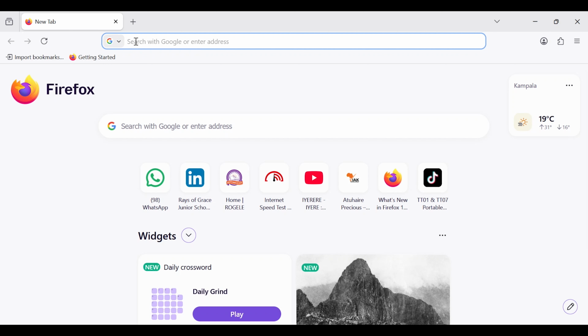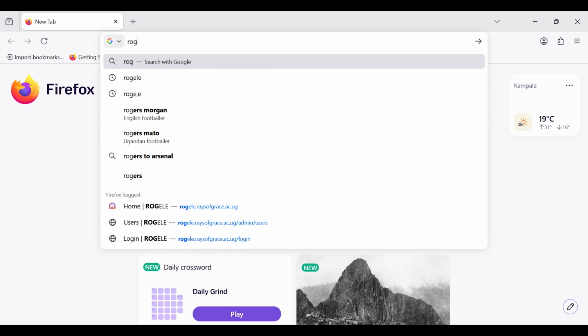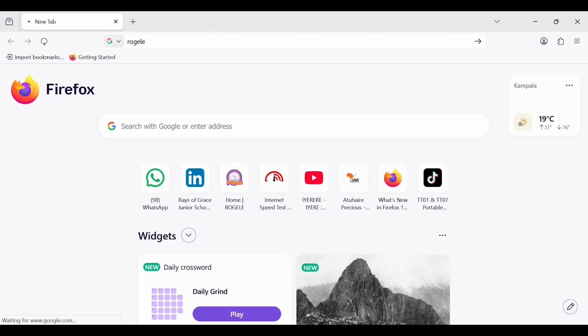Welcome to Rise of Grace eLearning Environment, your digital learning platform designed to make education more accessible, organized, and engaging for every learner. So, what do you need to do? All you need to do is go to your web browser. It could be Firefox, Chrome, or any other of your choice, and type in Rogele and then press enter.